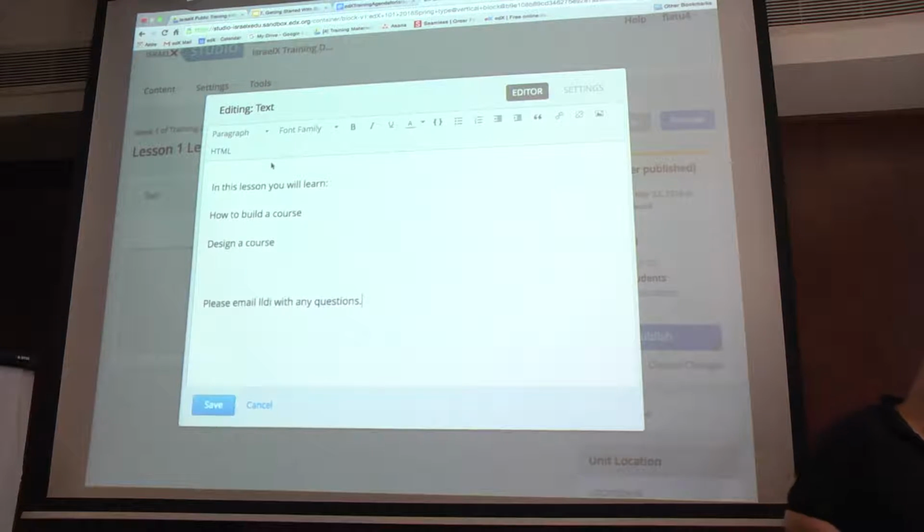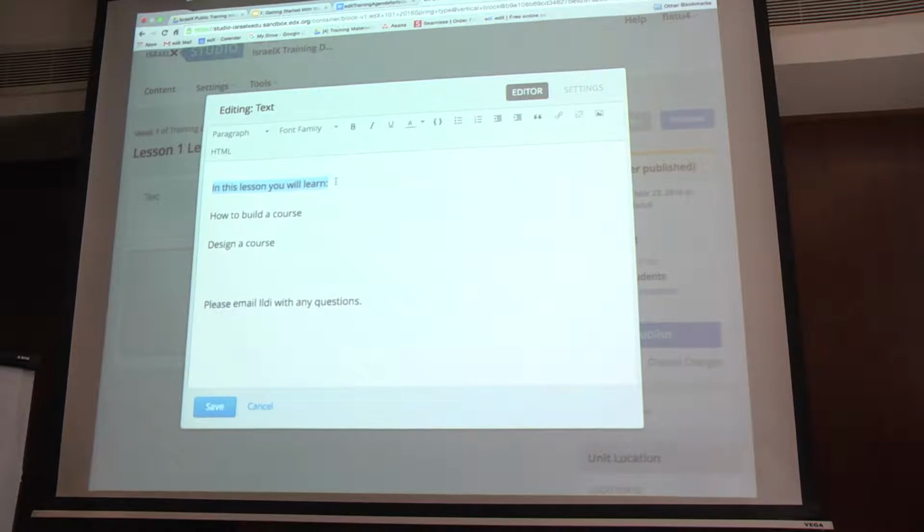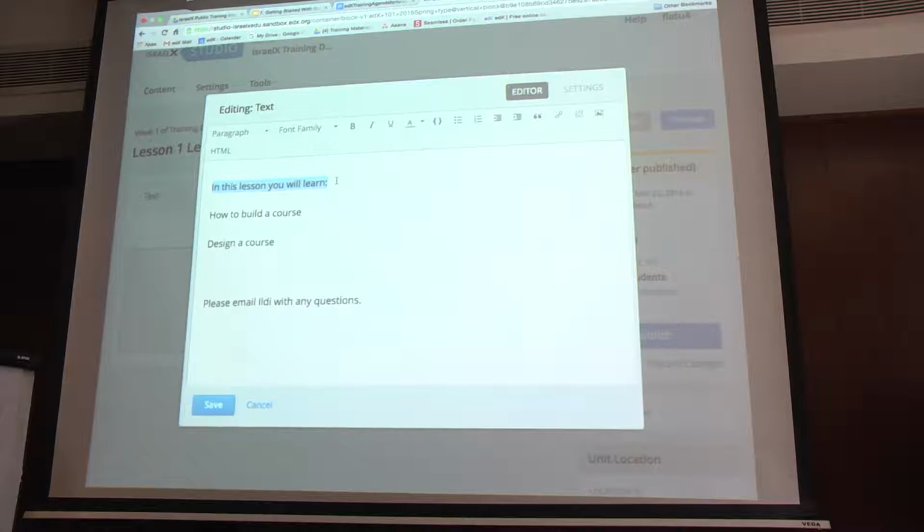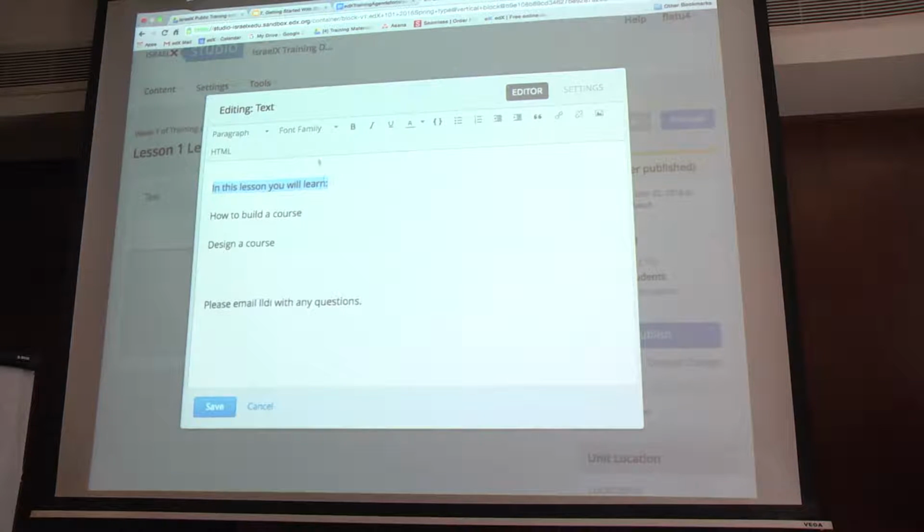Okay. Now, if I want to bold this, it's just like Microsoft Word, the menu. It's very, very similar. I can choose some text, and I can go ahead and bold it. If I want to make this a bulleted list, again, highlight it, choose my bullets.